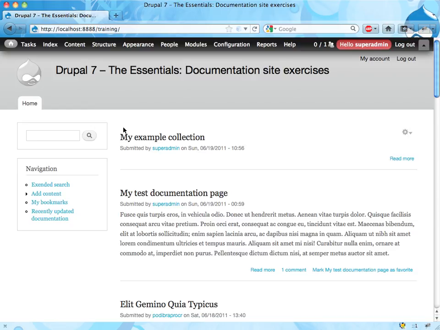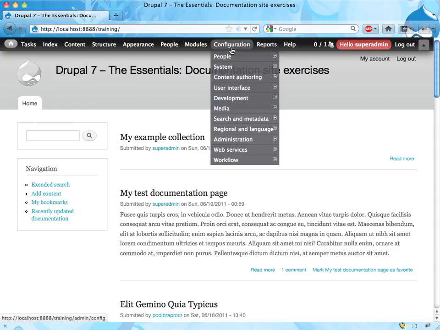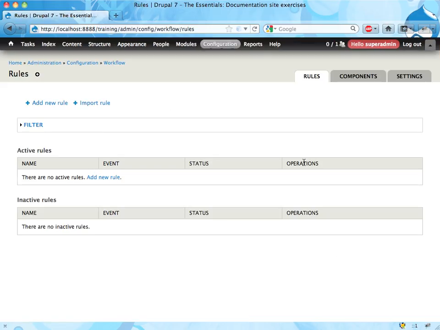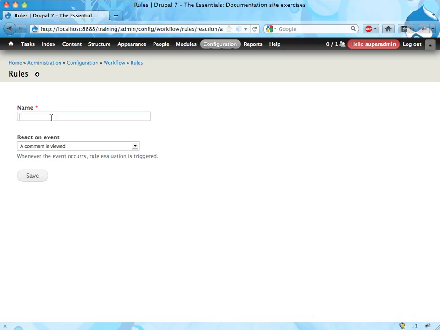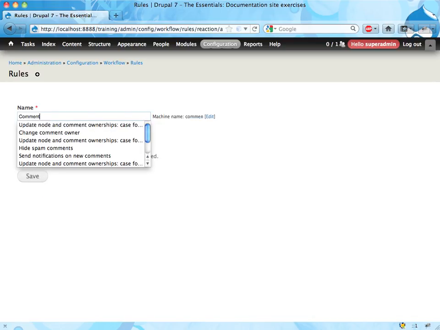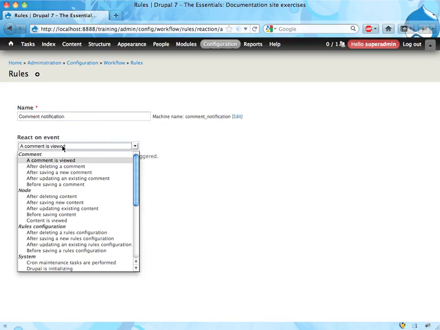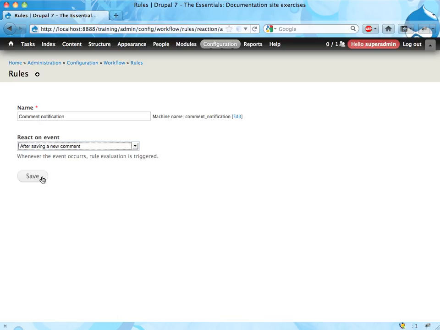Okay, so when we work with rules, we find the stuff we want to work in configuration, workflow, and rules. I'm going to create a reaction rule. We could break this up into components, but I don't really see the point of that in this exercise. So I'm adding a new rule here. I'm going to call it comment notification. It will react on the event after saving a new comment. Okay, save.